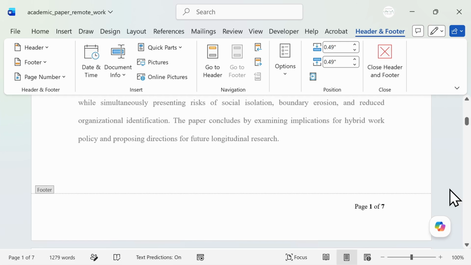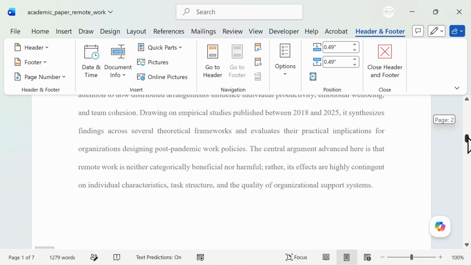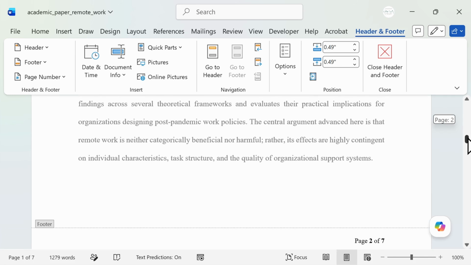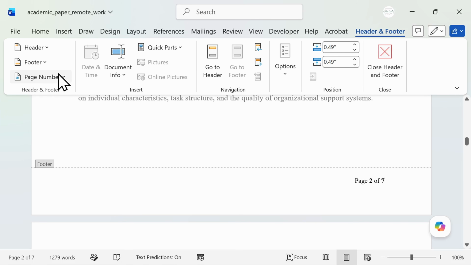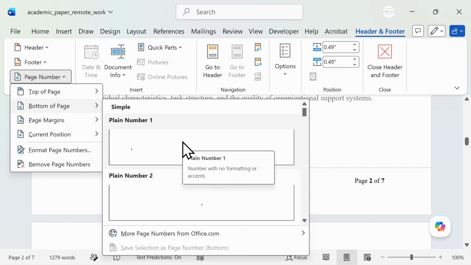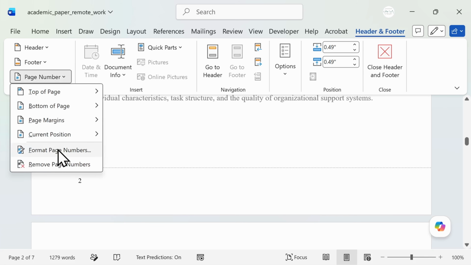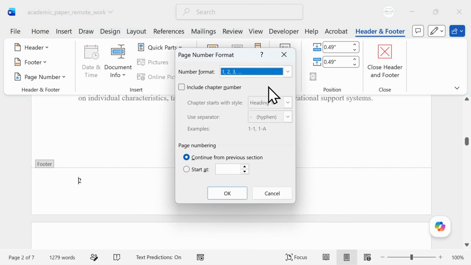The page number inserted automatically, and crucially, it's not just the number 1 typed in. It's a live field that will update automatically on every page of the document. If you change your mind and want a different style, just go back to Page Number. This time, I'll select a plain number. You'll see that it automatically defaulted to 2 because I'm on the second page. If I want to change the number format, I can come here to Format Page Numbers, and this time I'll select Roman numerals.